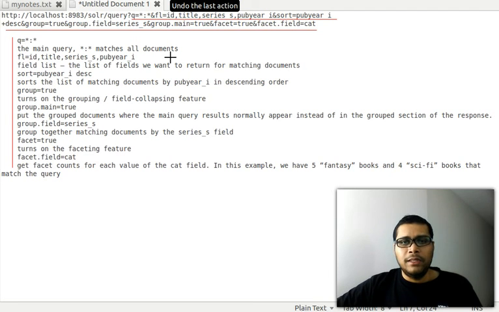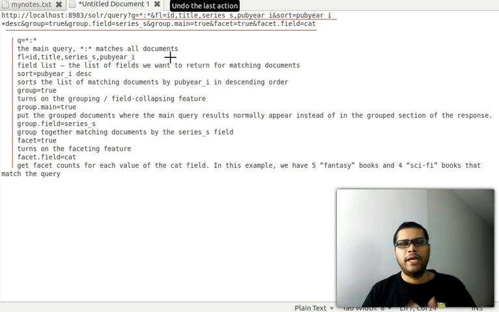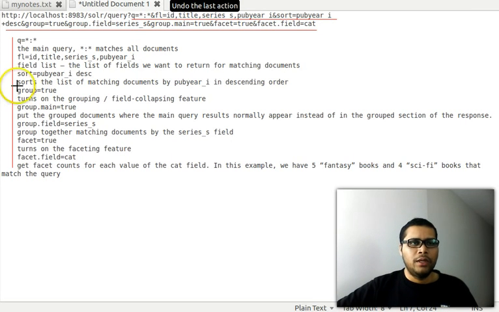Now the second one is the field list, abbreviated as fl. And fl is set to id, title, series, and pub year. This means, in analogical terms, that it's kind of like select field 1, field 2, field 3 from table in SQL. So you're saying, okay, if you have a match, then just give me the ID, title, series, and publication year of the book, not everything. We are also going to sort them according to the publication year, in descending order. And this is just like order by in SQL.